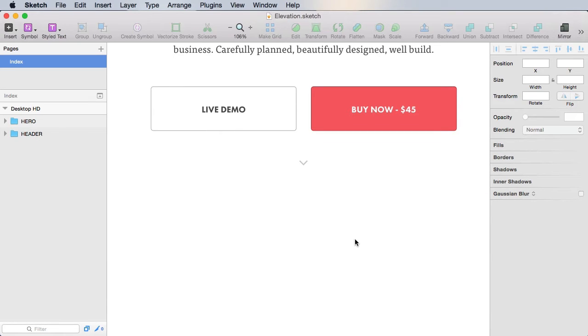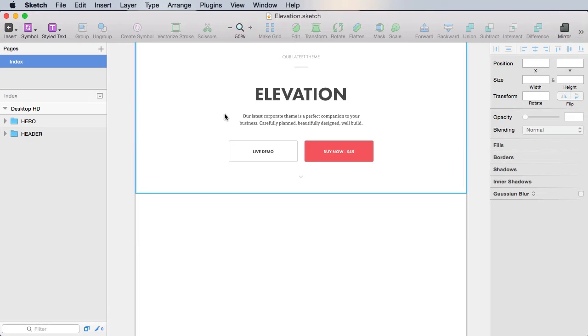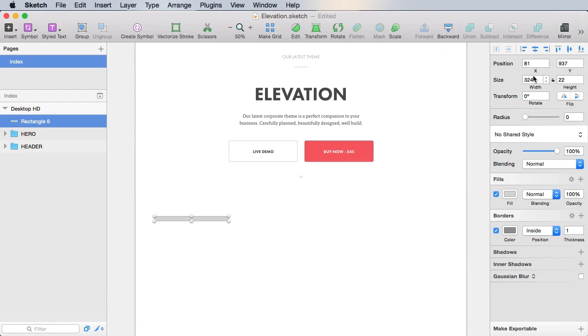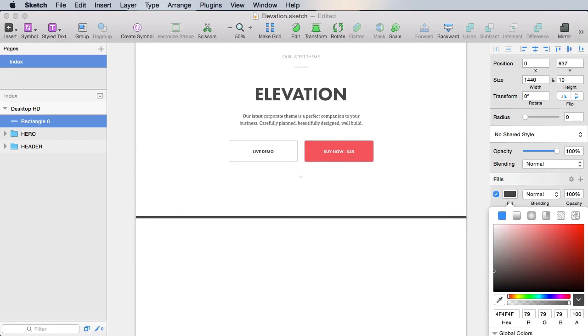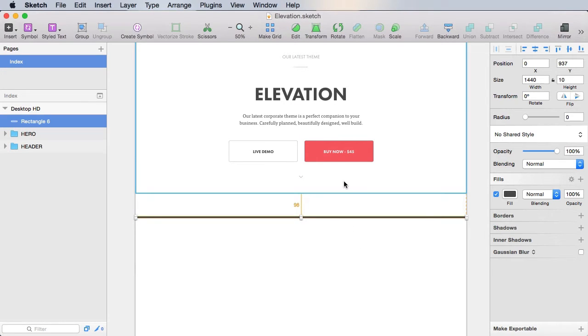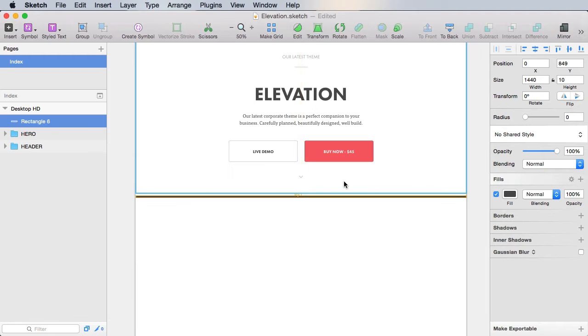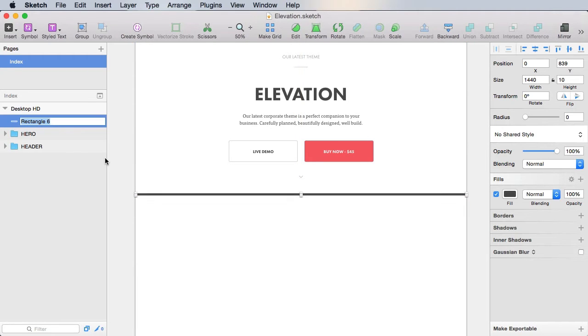All right. Now let's also add some sort of separator between the hero or the top part of our website and the content below it. And for that, grab the rectangle tool and draw a rectangle that's 1440 by 10 pixels. Align it in the center, get rid of the border, and the fill color will be the same one as our text. So 4F4F4F. Now simply bring it up like this, and let's call it hero separator. And again, we'll bring it into the hero section.